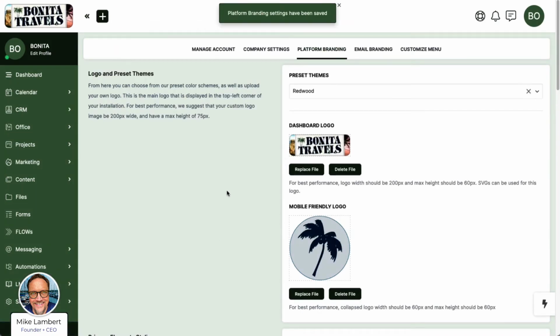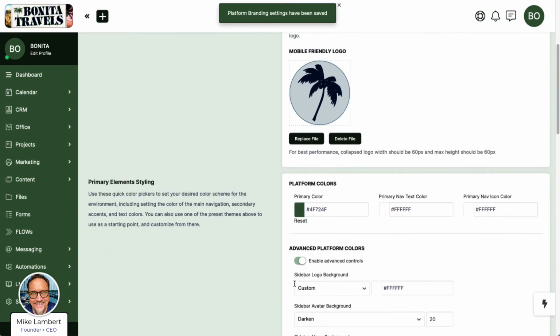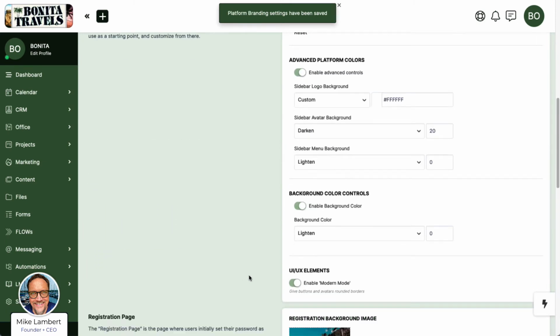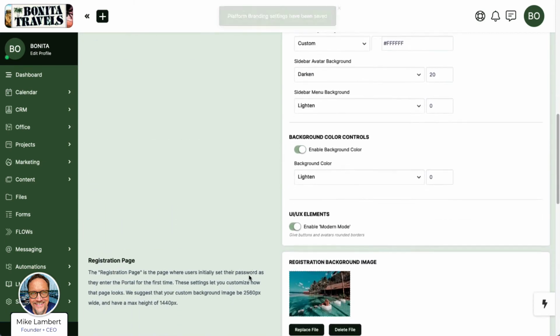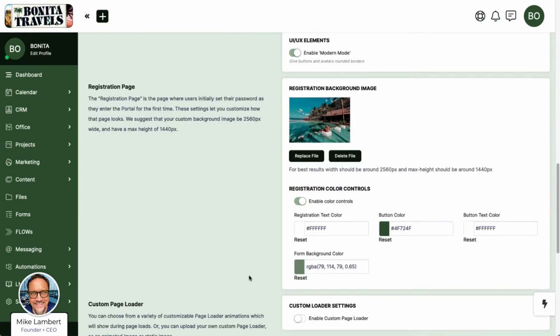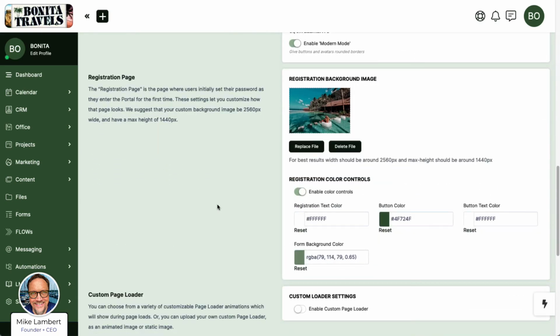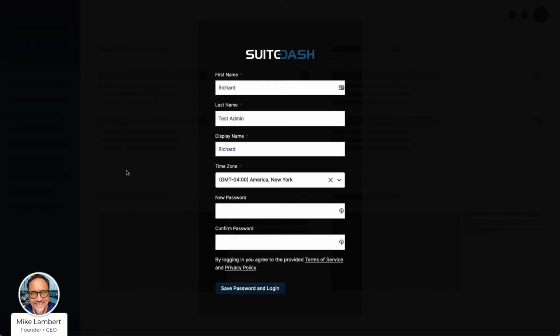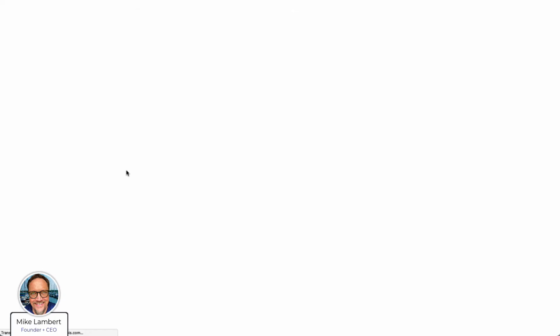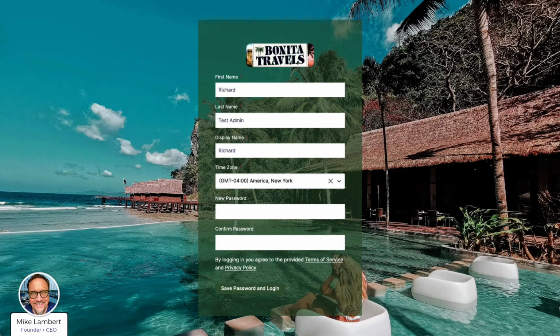Okay, so we have our dashboard logo, we have our platform colors, we have our advanced colors set into place, and now we have a registration background image and colors. Let's jump over to the registration page and see what that looks like. Okay, so here's the default, and now I'm just going to refresh. Okay, perfect. So now we have something that's a little more in line with our brand.